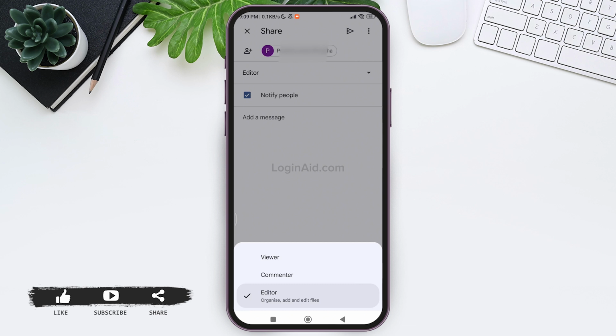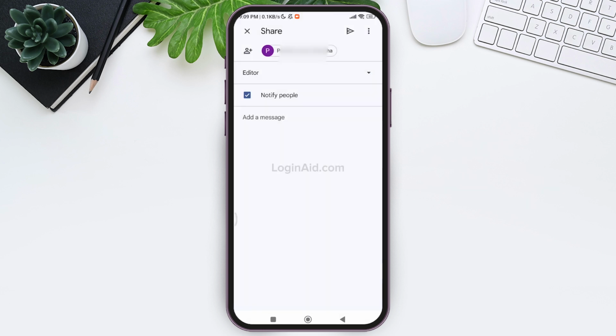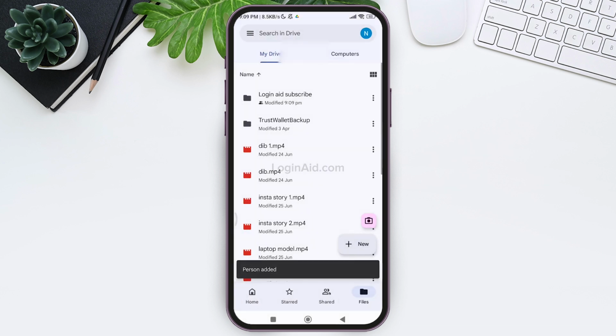Viewer mode enables others to only view files in the folder. Commenter mode enables others to view and comment on the file, and Editor mode allows others to view, comment and edit on files. So choose the appropriate level of mode based on your need. After this, tap on the plane icon present on the top. With this, now you'll be able to provide access to your file to that specific person.